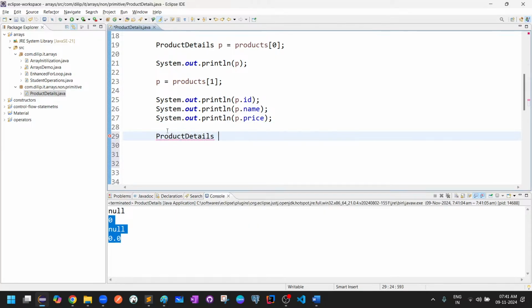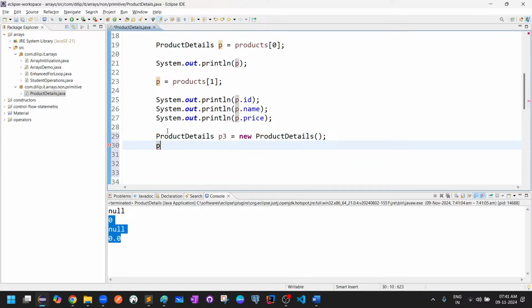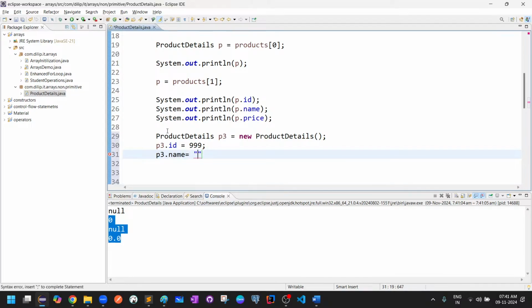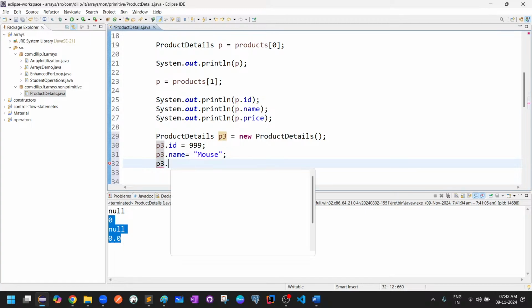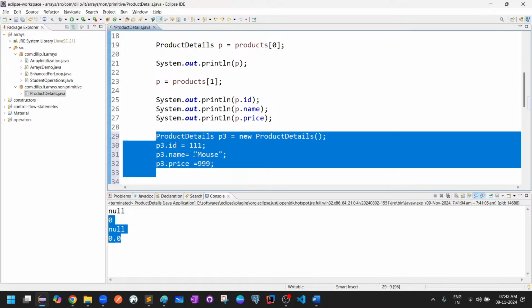Product details P3 equal to new product details. Okay. And then P3 dot ID equal to 999. P3 dot name equal to some mouse, whatever it is, and then P3 dot price equal to 999 rupees, or whatever it is. So ID also I'll change, if you want, 311 or something like that. Okay. So this is the data I created now.